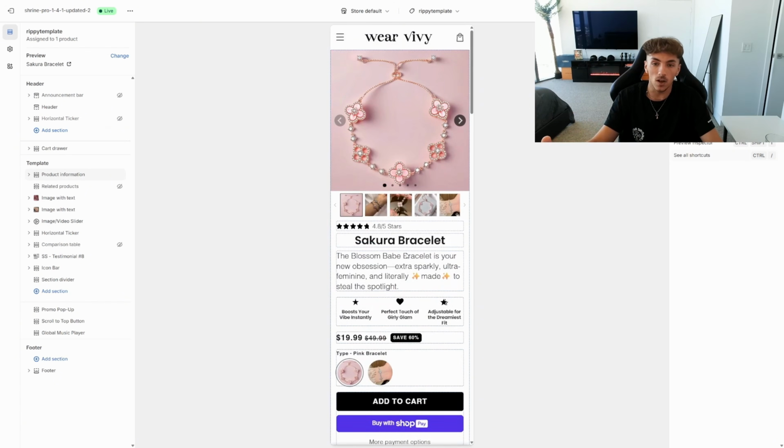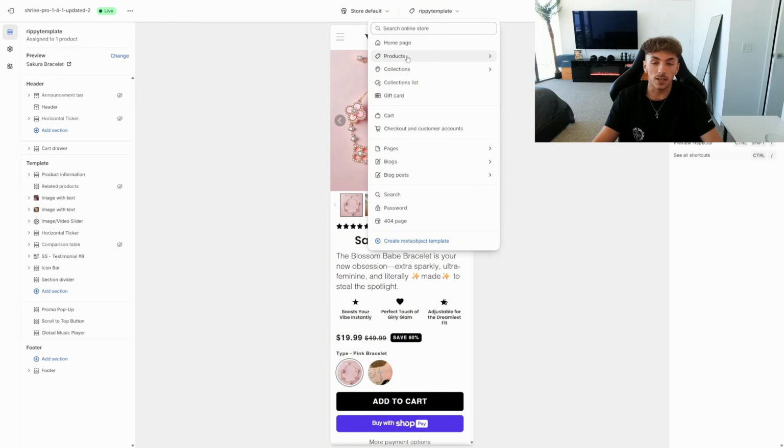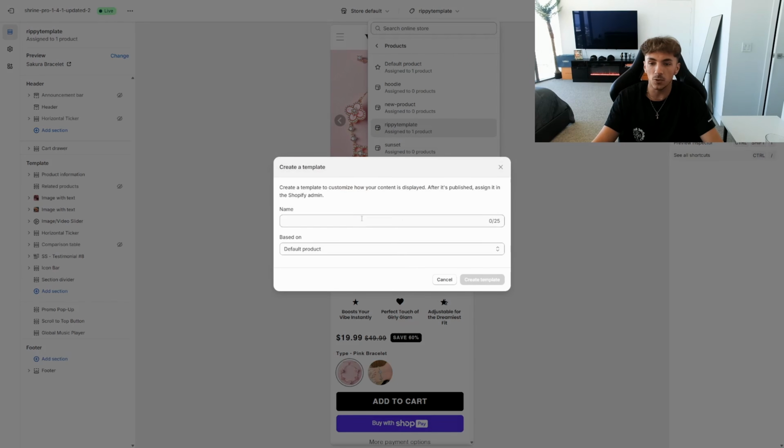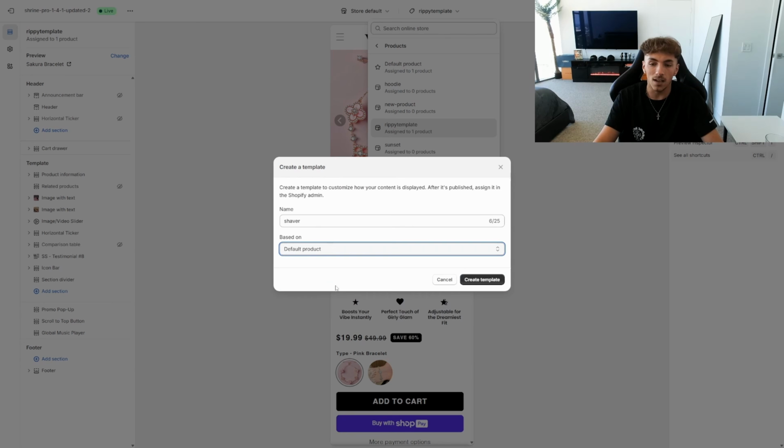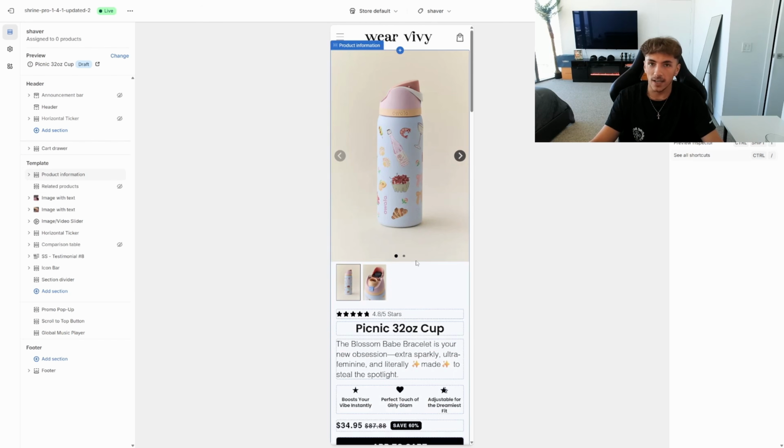Now, since everything is all done, all I have to do, like I said, is duplicate this product page, apply the new product to it, and fill in these text and images. So what I'm going to do is come to the drop down up top, go into products and click create a new template. This one, I'm going to call the shaver, and I'm going to base it on the Rippy template, which is basically the product page that's already all built out. And now here, I already have a whole new product page that's already copied and pasted.